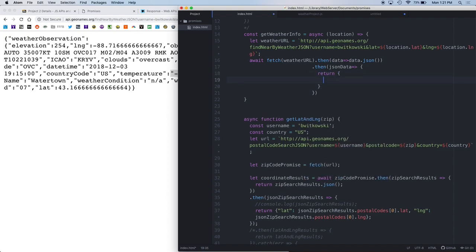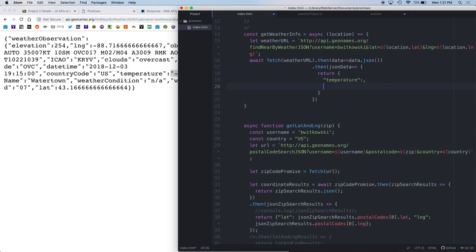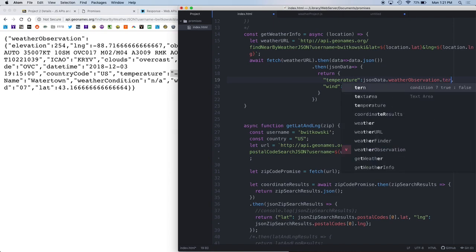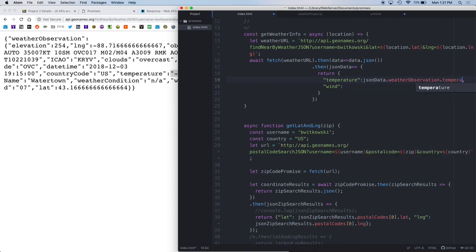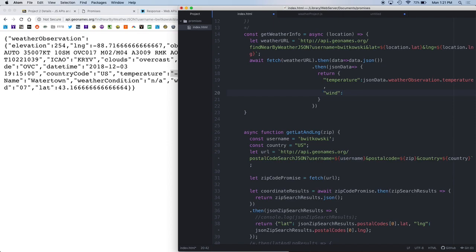Okay, my new object is going to be a JSON object. I care about the temperature being some value, and then I'm also going to care about the wind being some value. And the way I'm going to get those values, I'm going to go to the JSON data. I want to go to the weather observation, and then I care about the temperature. And then same for the wind speed.